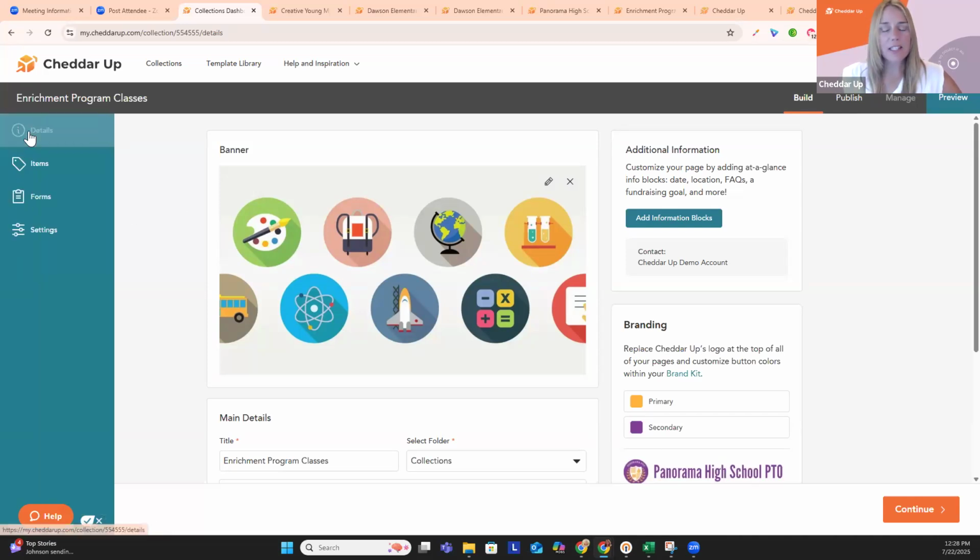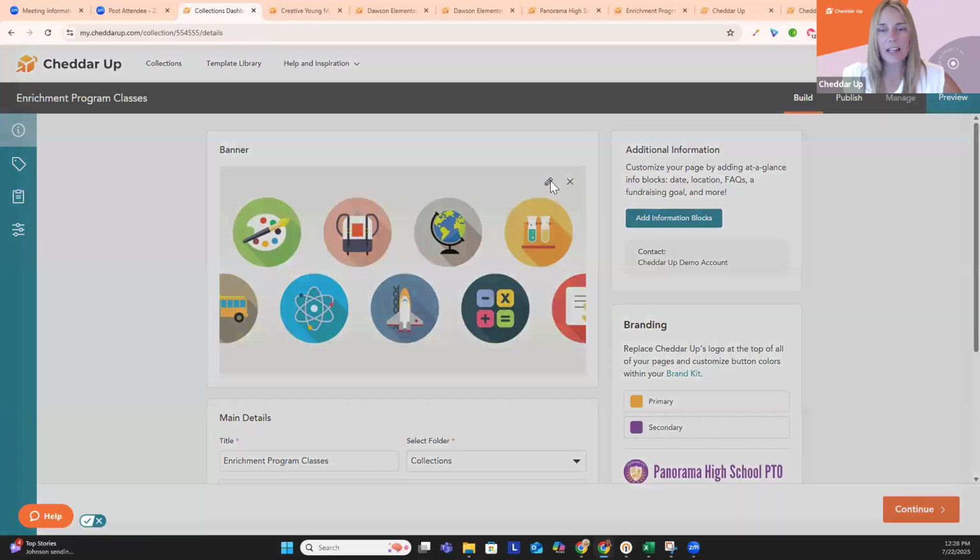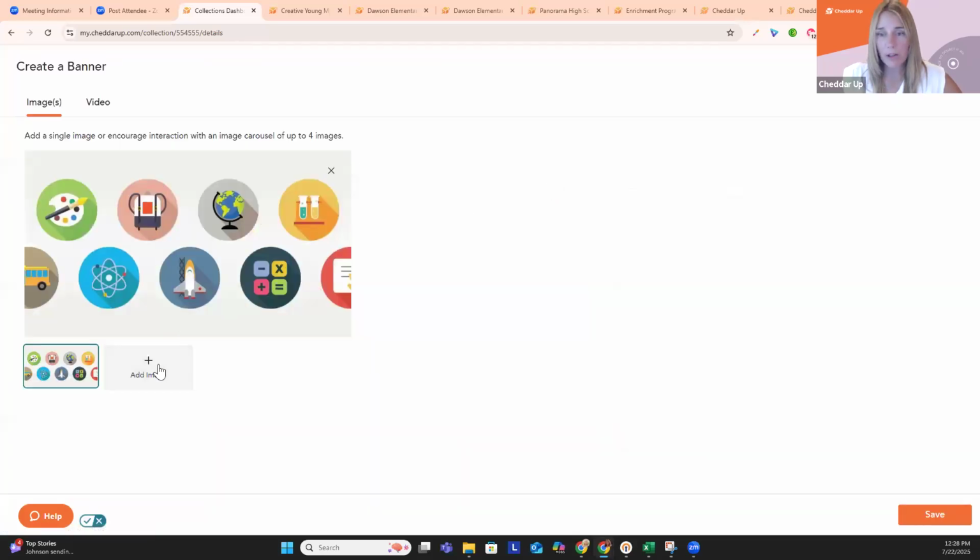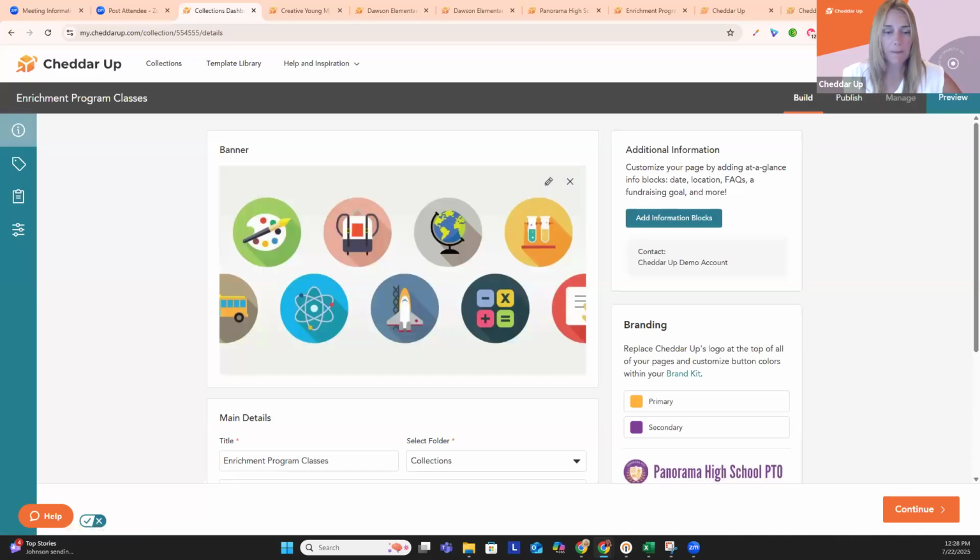So here we are, we're on the details section. This is where you can add in that banner image. You can add multiple images. You can add your video. That's going to be a link. And you can also even use our own image gallery. We have several different images you can pick from to put a banner image on your collection.